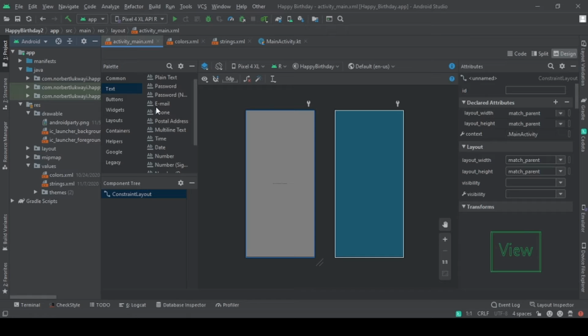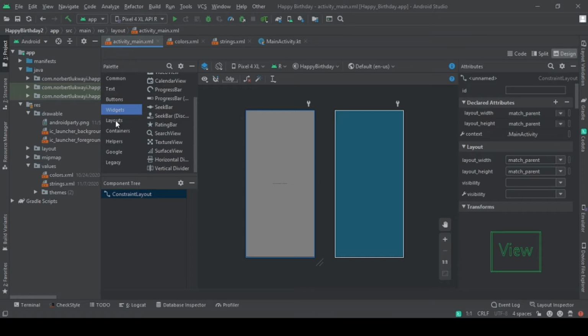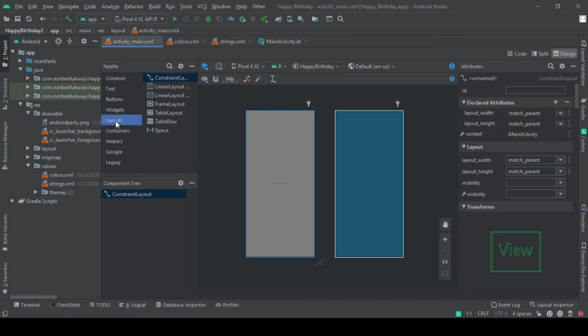You don't have to check for validation on an email field to make sure someone has typed in an actual email. Buttons are also there. We have image buttons, normal buttons, and we have a lot more. We have radio groups, switches, floating action buttons. In widgets, we have the image views and other views. We have web views, progress bars. You learn more about these as you go on building your app. You don't have to use them all, obviously. You just use the ones you need.